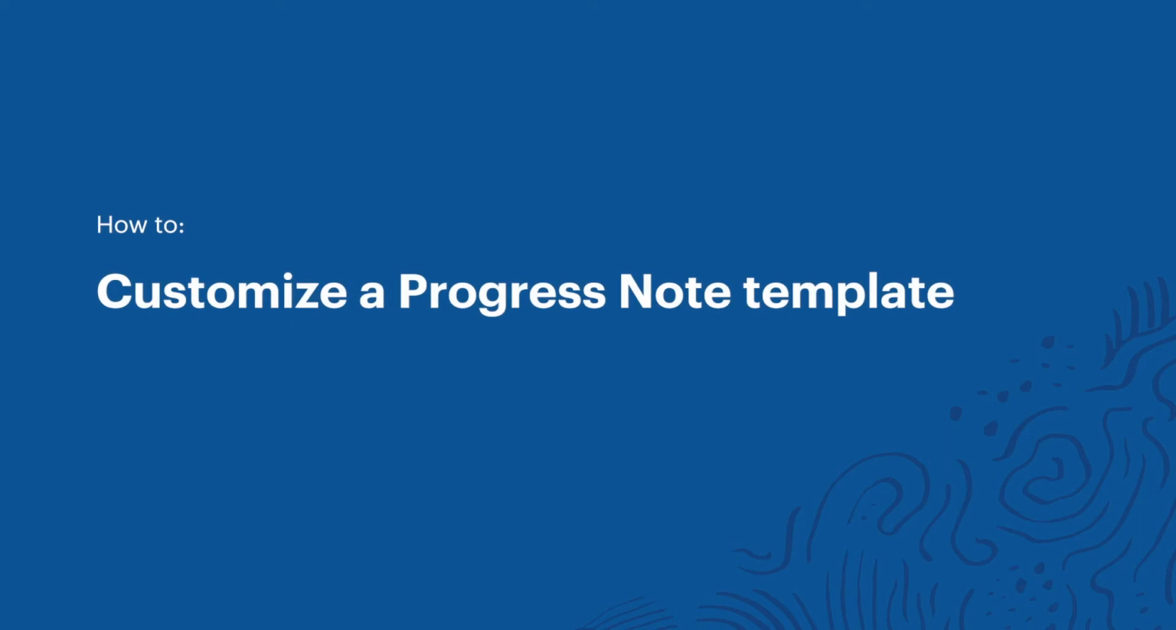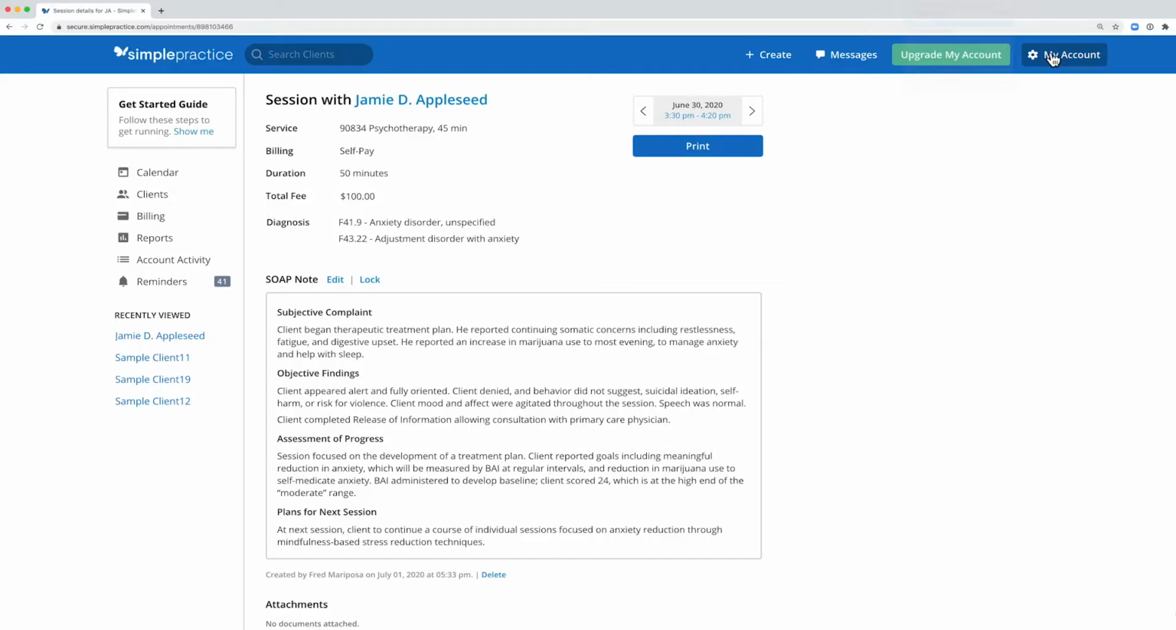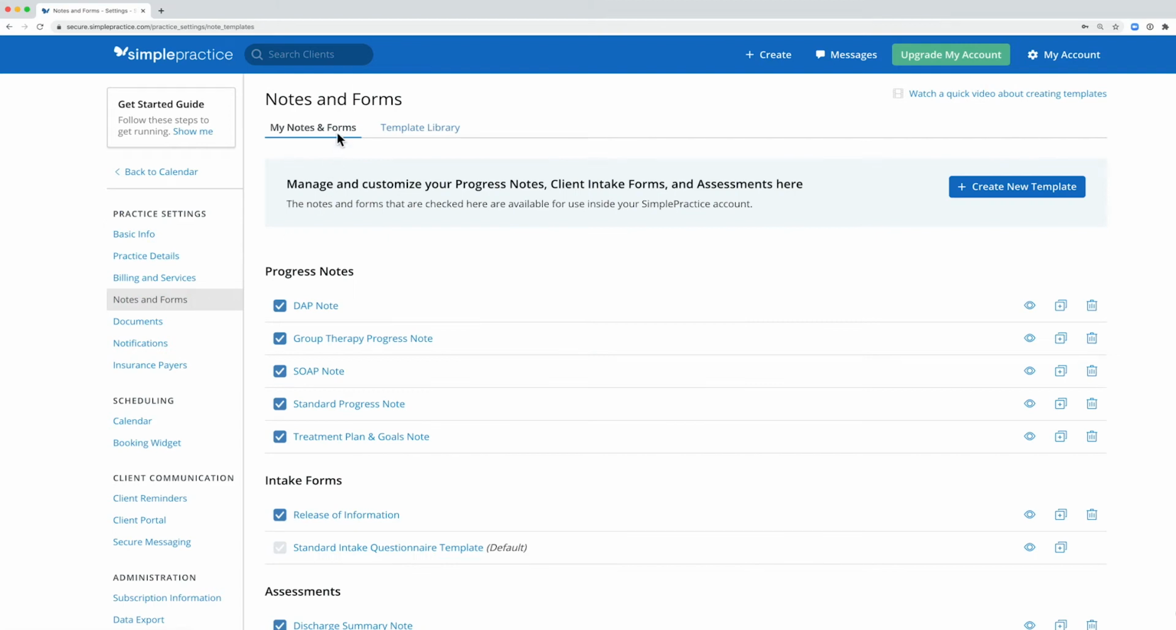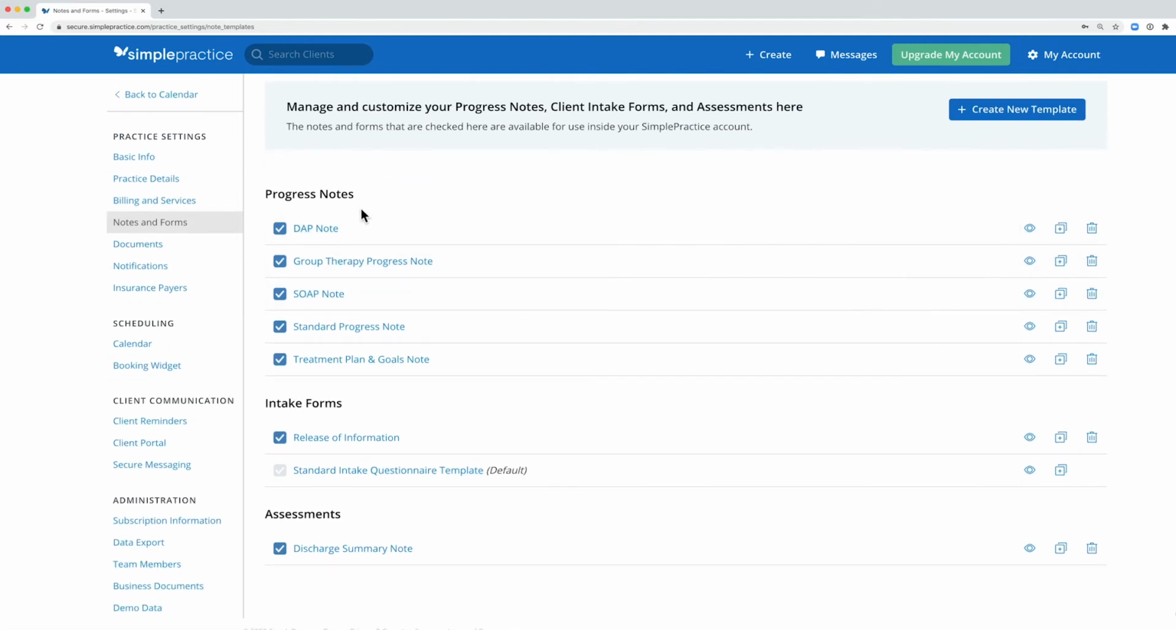Next, let's make some customizations to a progress note. Click on the My Account button in the upper right corner of the screen, then click Settings and click Notes and Forms on the left side of the page. Under Notes and Forms, you'll see 2 tabs listed at the top of the page, My Notes and Forms and Template Library.